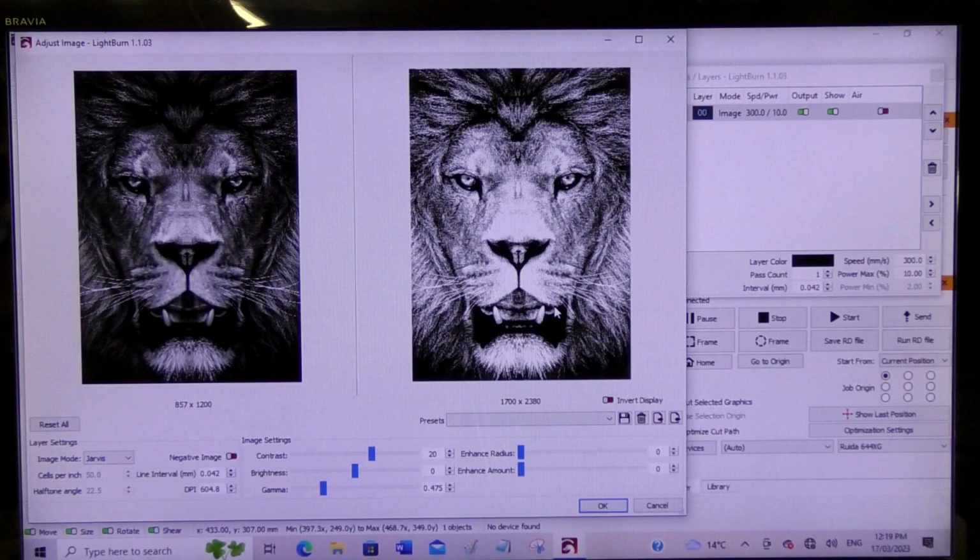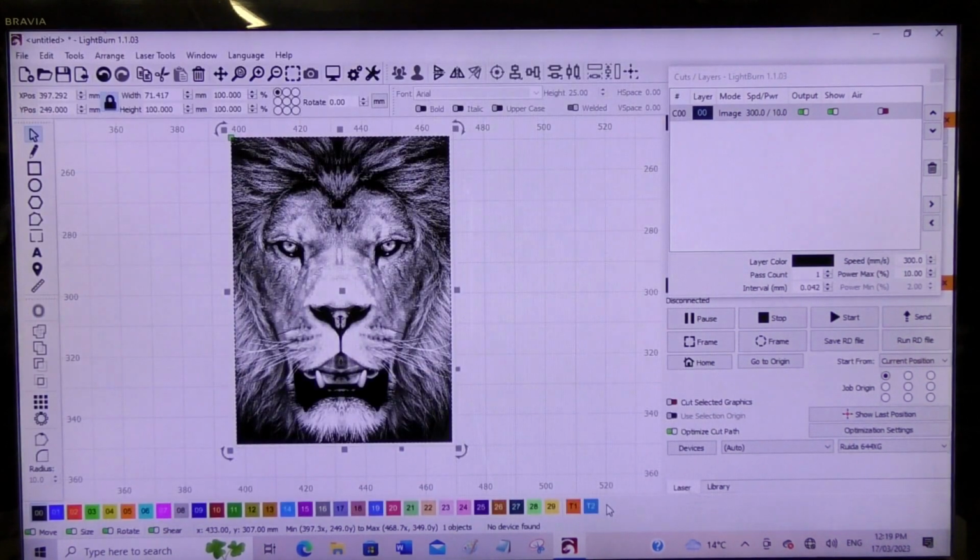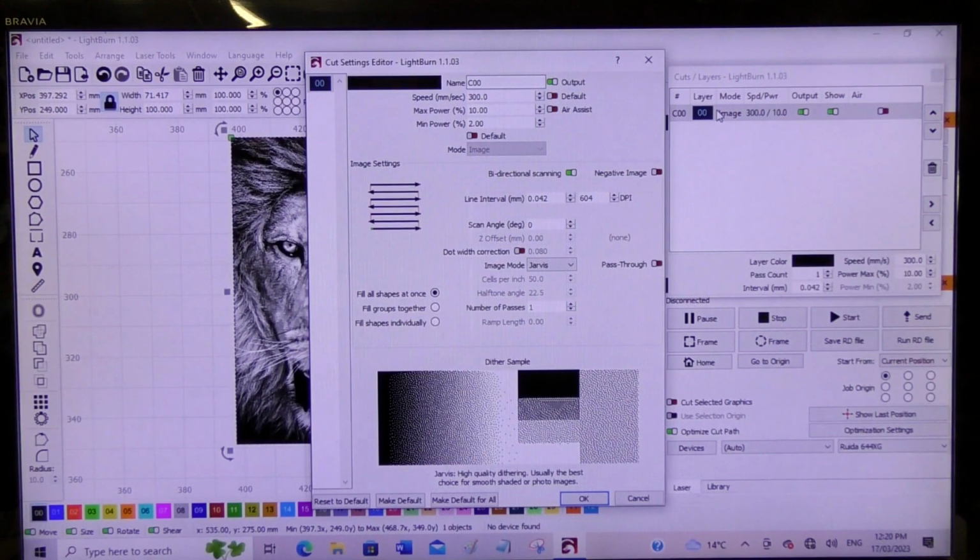So I'm happy with that. The DPI in this case is 600, and I'm happy with that as well. I'm going to press OK. So now our image has changed to that setting. Yeah, that looks fairly good. So up here, okay, Jarvis was the one that I set it to last time. I'm going to try it with that. 300 millimeters, 10. I'm going to leave it at that setting. I finally ended up on the last video at 300, 10% maximum and 2% minimum. So I was happy with that outcome.